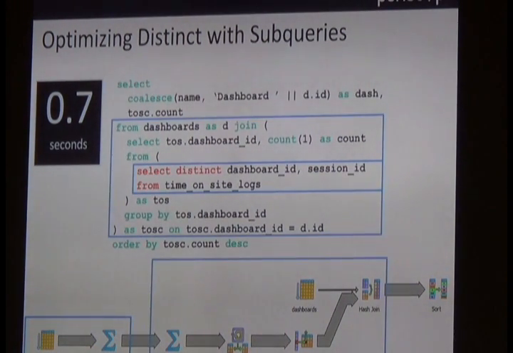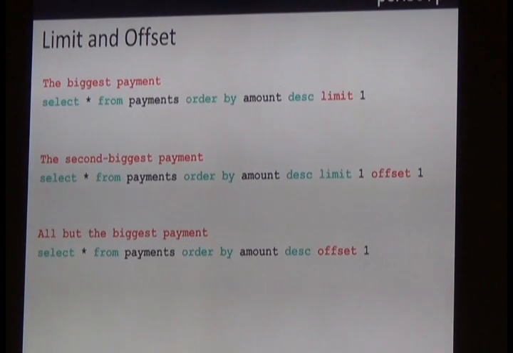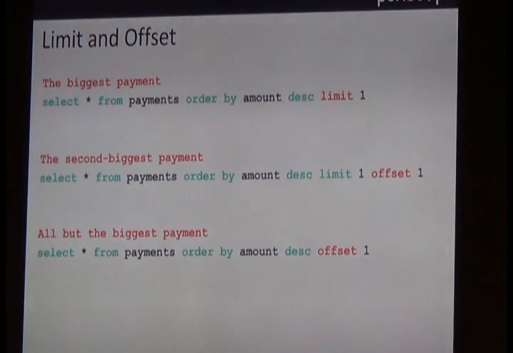But now how about some cool SQL features that you might not know about? Everybody knows how to get the biggest payment from your payments table. You just sort by amount and limit one. But what if you want the second biggest payment? That's kind of a pain. So you use the command called offset. Limit one because we only want one row, but offset one kicks you down, so now you're looking at just the second row of the table.